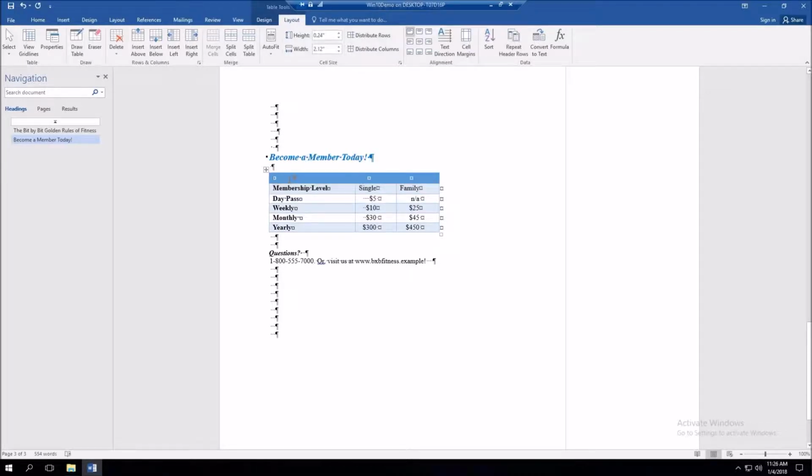In the top row, I'm going to merge these cells together. Select the entire row. On the Layout tab in your ribbon, find the Merge group and click Merge Cells. Now I can type the information in that top cell, and it centers across the entire table.